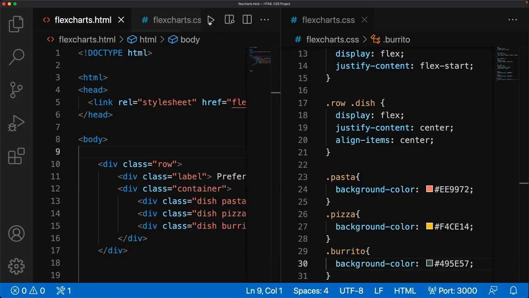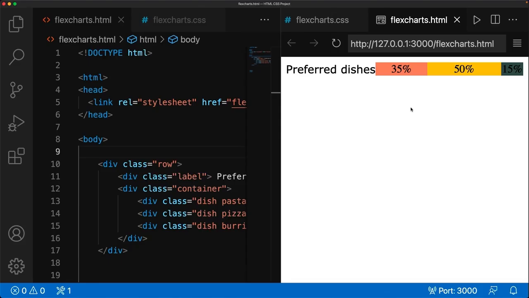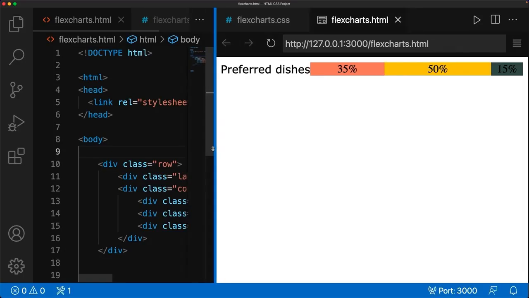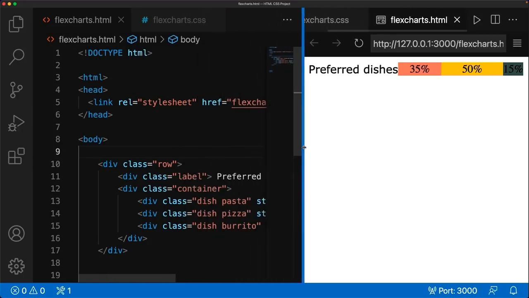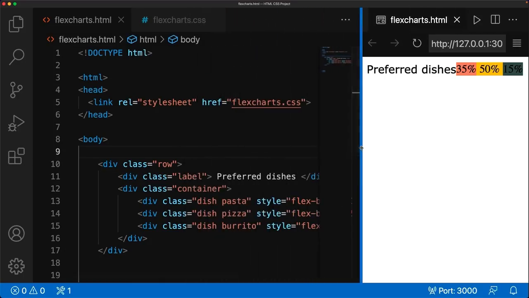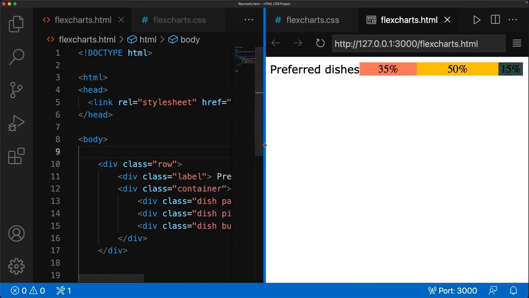Once again, I display the output. Now the percentages display the background colors as indicated. What's important to note here is that as you change the size of the web page, the flex adjusts itself while the label remains unchanged.